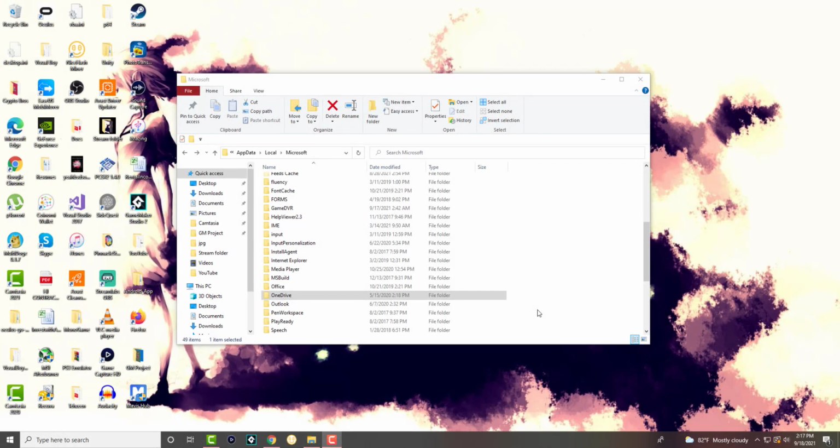Today I'm going to show you how to fix the error "we can't open this file right now, make sure OneDrive is running on your PC." This is an error that happens on your OneDrive for a file or system that you're trying to open, and for some reason this error pops up. There's actually a very quick fix, and I'm going to show you how to do it.